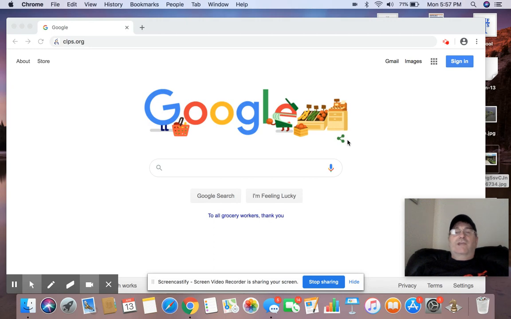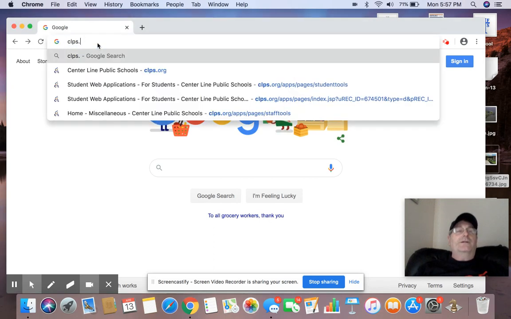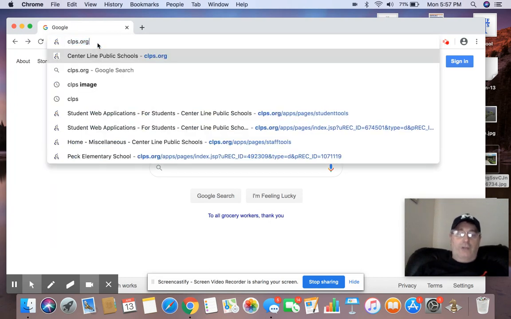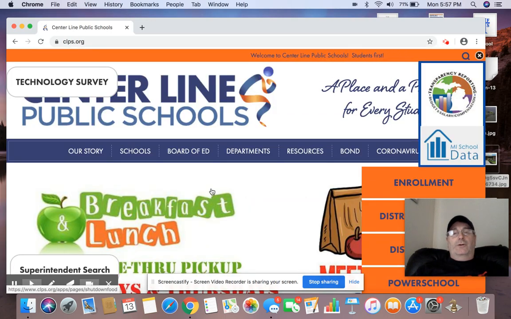The first thing I ask you to do is open up a tab up here, click in the search bar, and type in clps.org. That's our web address. Hit enter. It'll bring up our homepage. A pop-up usually comes up with the most important things going on. We're going to hit OK and get rid of that.